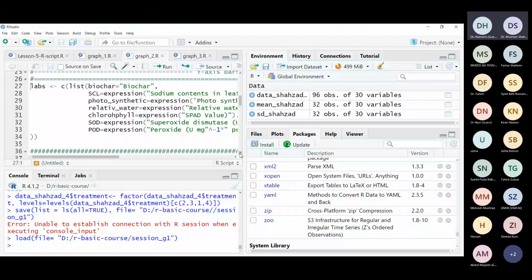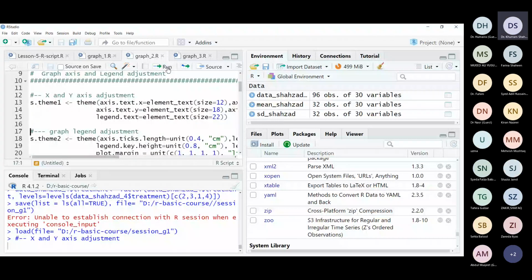So these are the things we have made up to that. So we have theme one, and then theme two. And then we have labels.